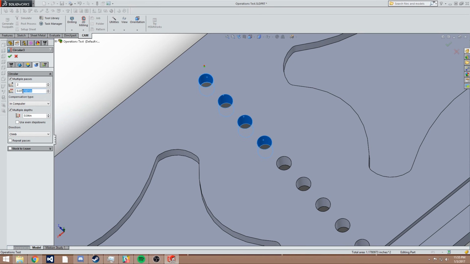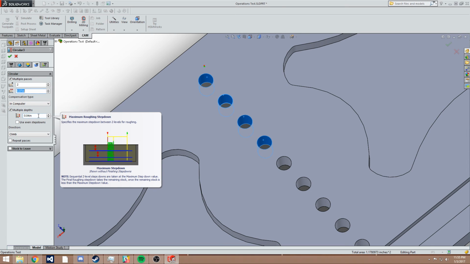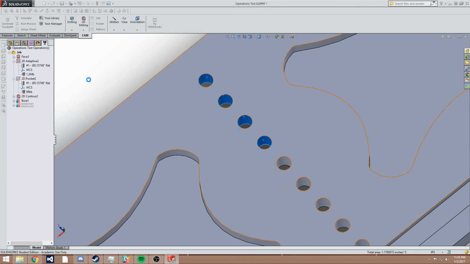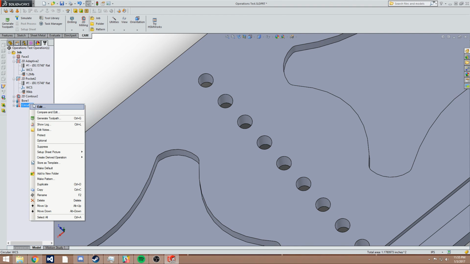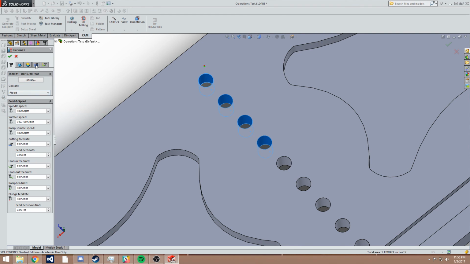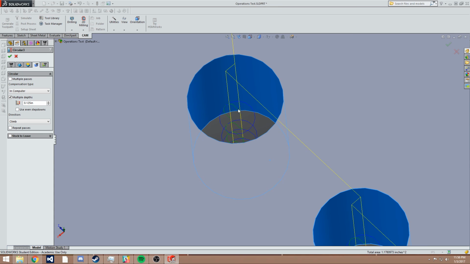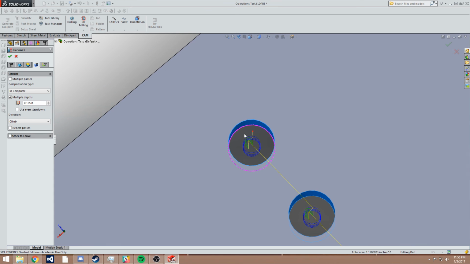And this step over, again, you'll just change to 0.070. And then the roughing step down, you can change that to 0.125. So basically that will just take, oh, there was an error. I think it has something to do with this, so we'll just let that reevaluate. So we can't do multiple passes this way, right? Because the bit isn't big enough to do multiple passes. It can only do one pass. That's why it was giving us an error.